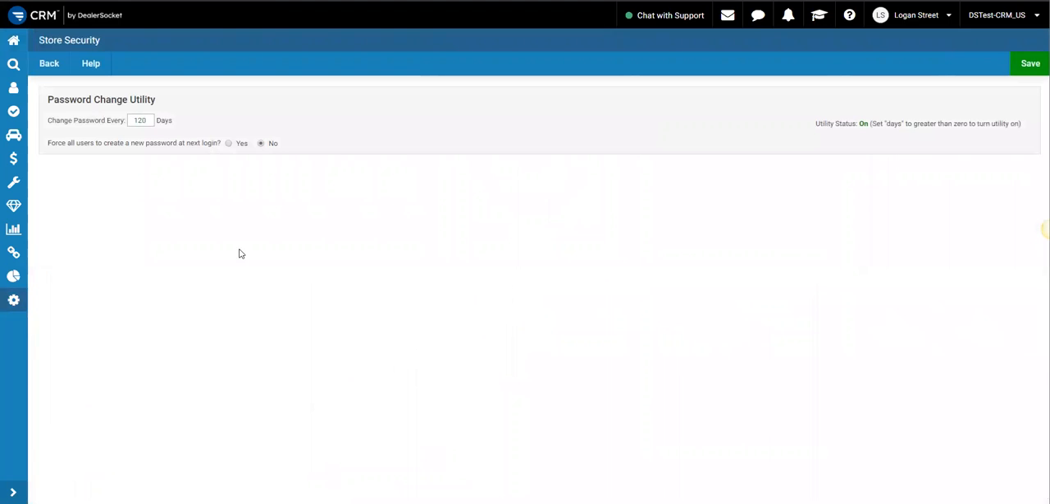Store security is pretty simple. We can state how often we want a store's users to have to reset their password, or if it's a situation where you feel that your CRM may be compromised, so maybe somebody that worked at the dealership has access to somebody else's account, but you're not sure who it is. Hopefully this isn't the case, but if that is the case, you can check this box right here to force users to create a new password on their next login. So you can go ahead and force a password reset.